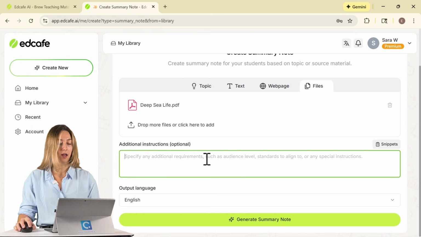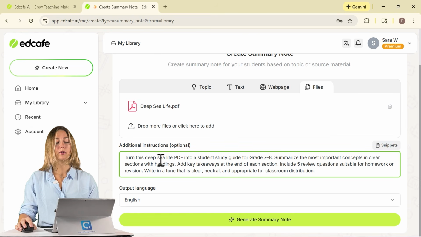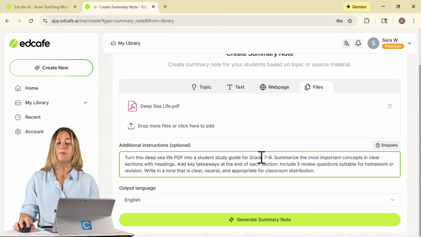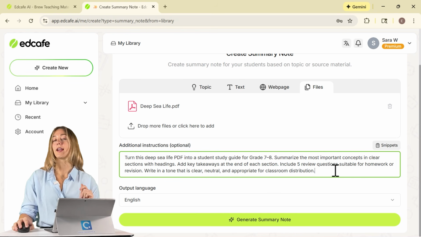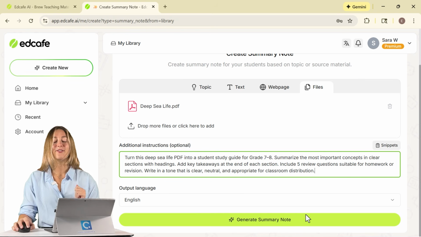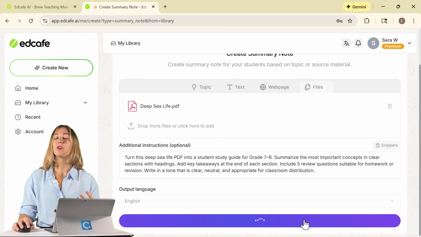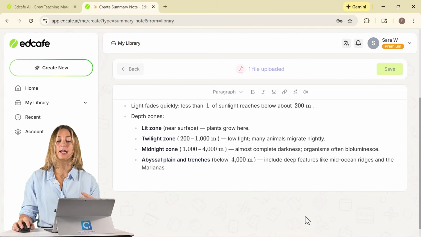So we have some additional instructions to turn our Deep Sea PDF into a student study guide for grades 7 and 8. So summarize the most important concepts, add some key takeaways, and write in a tone that's clear, neutral, and appropriate. From there, once all of your additional instructions are in, we can just click Generate. So very quick, easy setup, and then Edcafe AI will begin creating that summary.